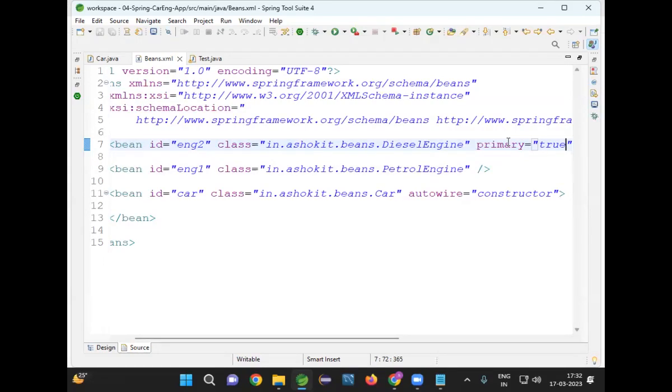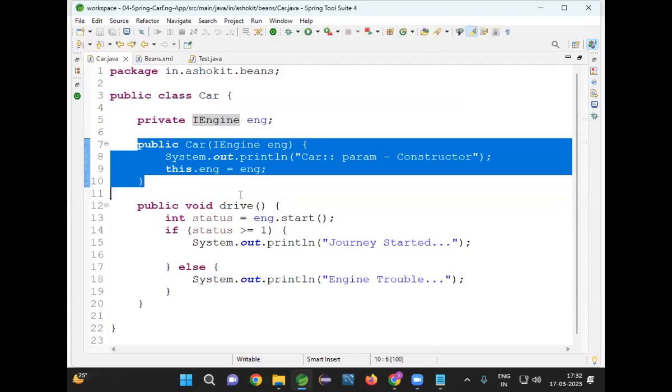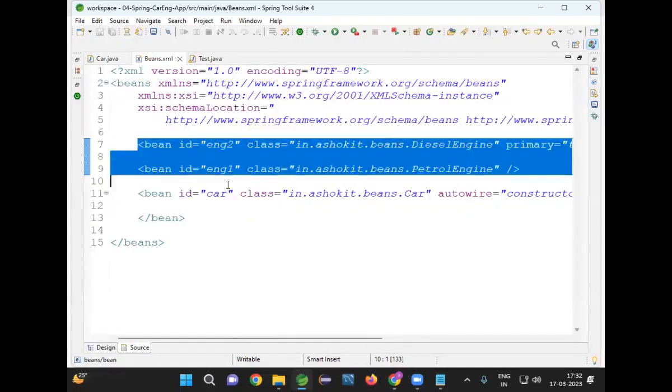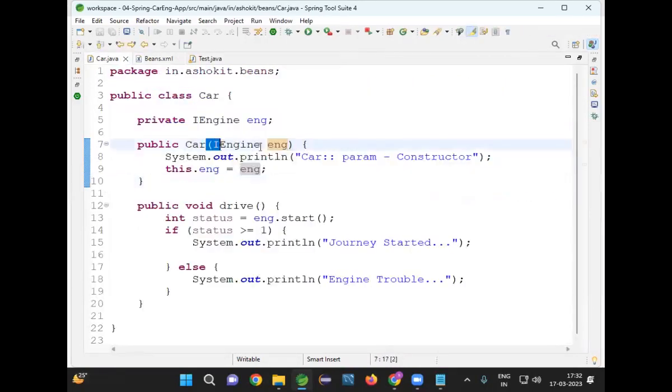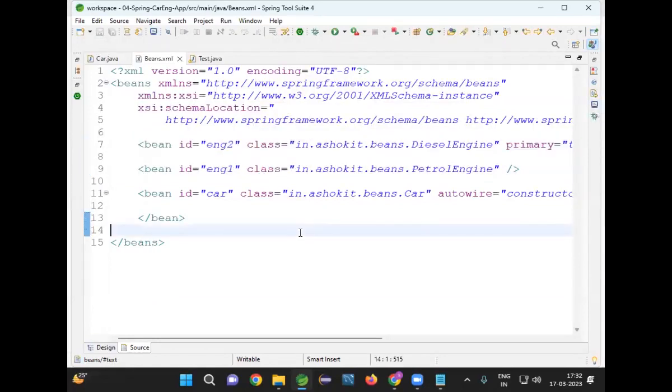I want to perform autowiring with the constructor, then you need to specify autowire is equal to constructor. Then it will check the constructor available in the class. There is a parameterized constructor. What is the argument? eng. With this argument, any bean available? No. Then what is the data type of the argument? Interface. Two beans are matching, not able to identify which one. So it is an ambiguity. How can we resolve that ambiguity? Primary is equal to true. Are you guys getting my point?